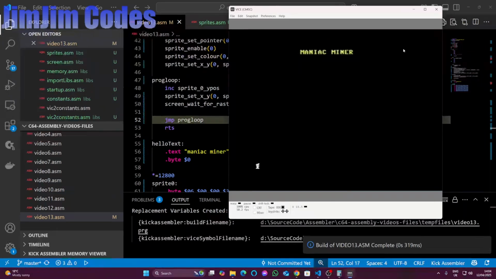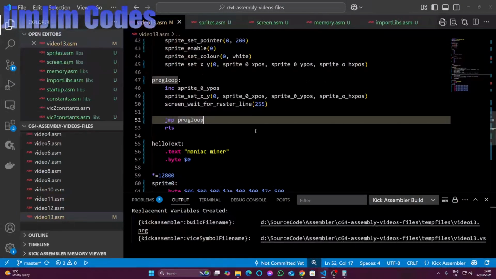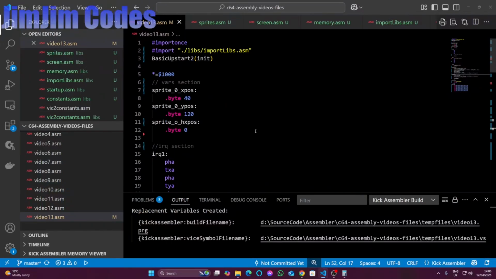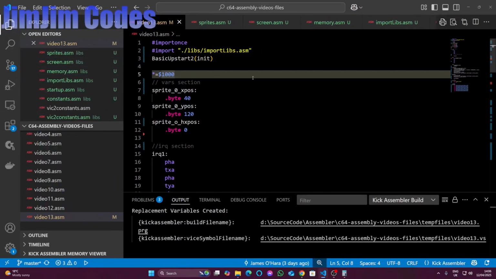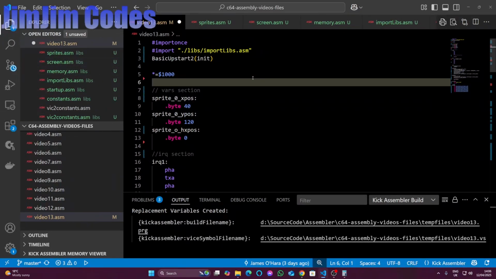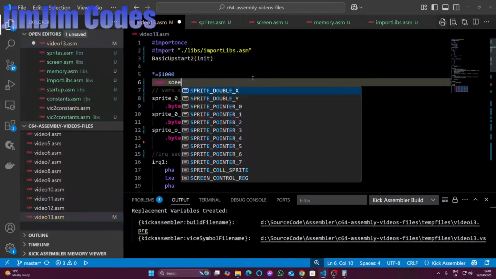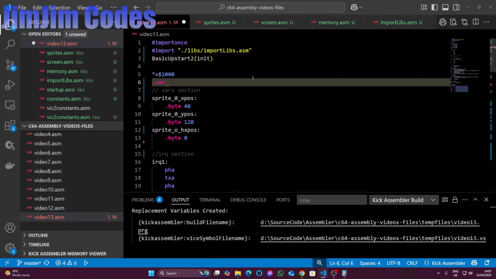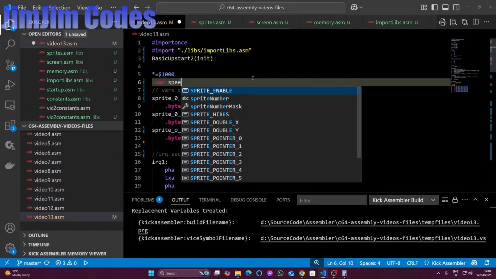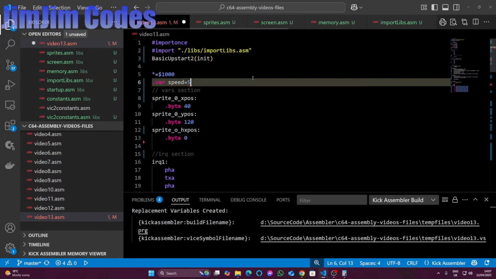It's a little bit too fast. We can have a little timer in. We want a bit more control over the speed that Willy goes up and down or left and right. Let's put in a variable here. This doesn't get assembled. This is a variable. Every time the Kick Assembler sees this variable name, it puts whatever value is into the code. So let's have a speed of 5.